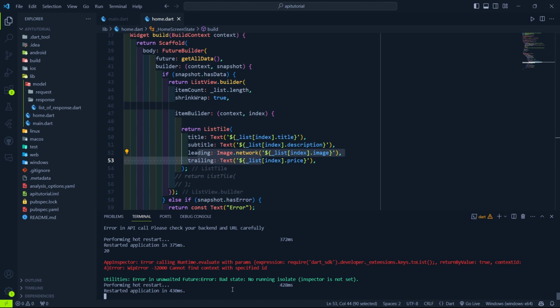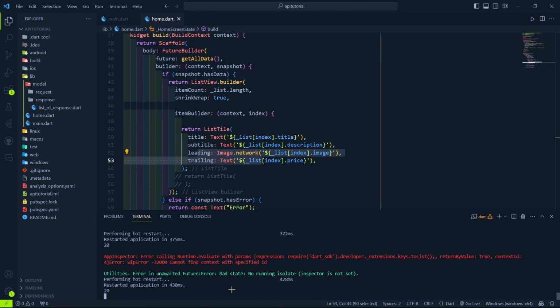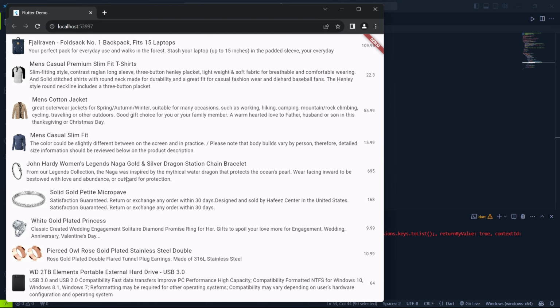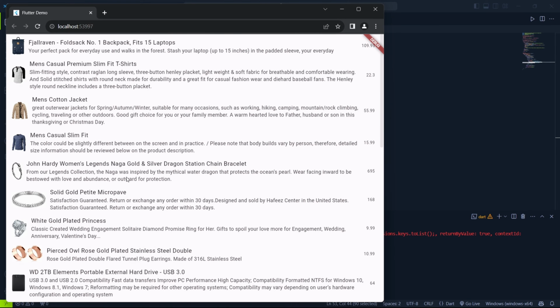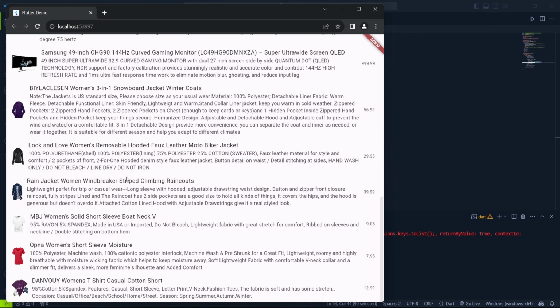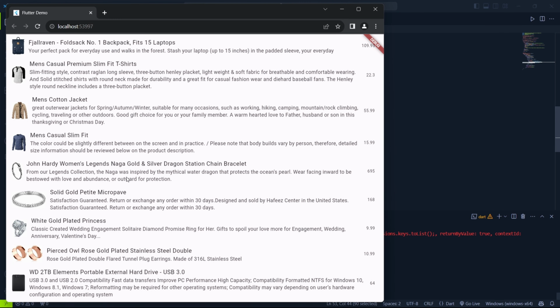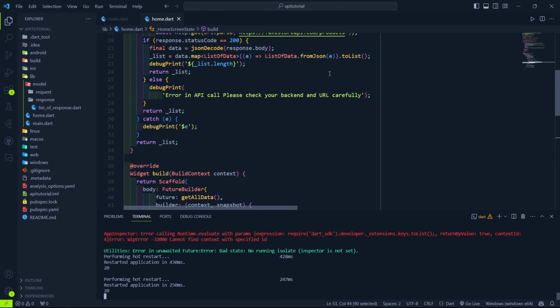Let's restart and see. Is there anything else? No data. Why is there no data? Okay, we have gotten the data. See, this is how these things are getting. We have now successfully fetched the data from the API and are showing it on the screen. This is how you can do this type of thing.